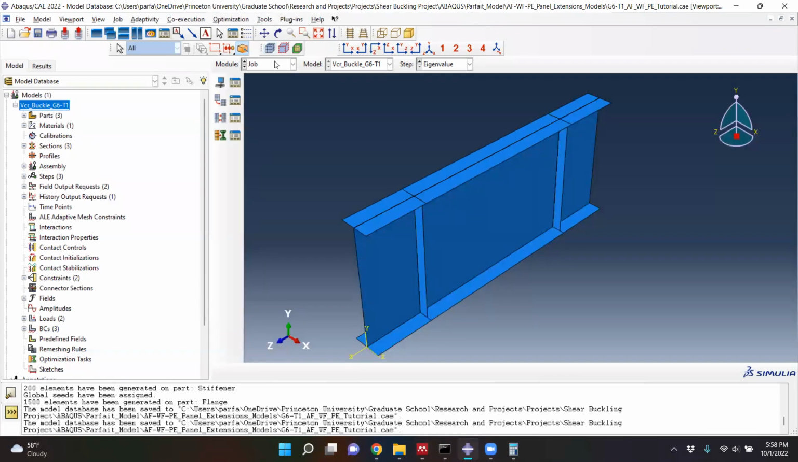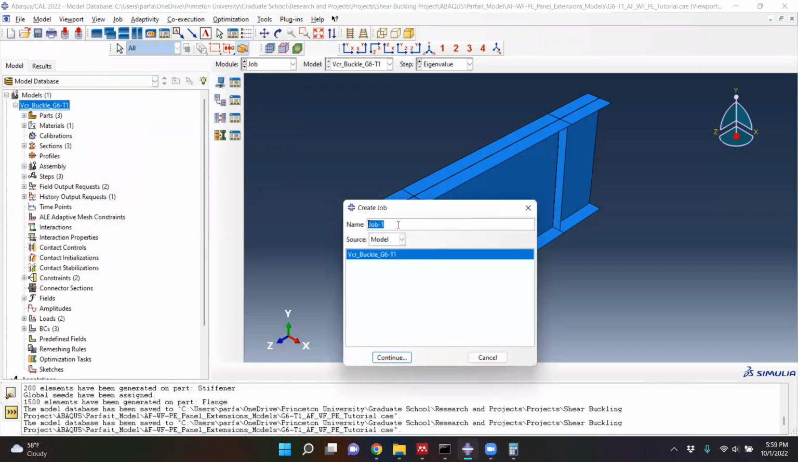Under the module, select the job menu, and now we have a job. Here is the manager of the job. Here we click to create a job. What I'm going to do is right click on my model here and copy that name. Now we create a job. So create a new job. And then I'm going to call this job VCR buckle G61. And the source is the model.